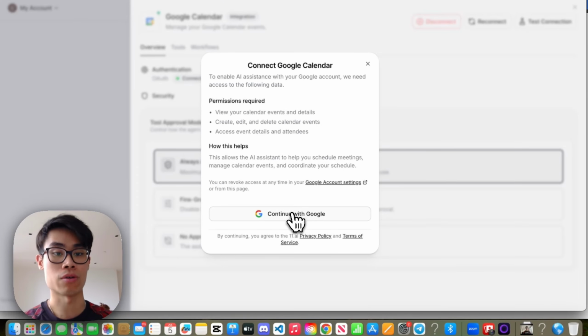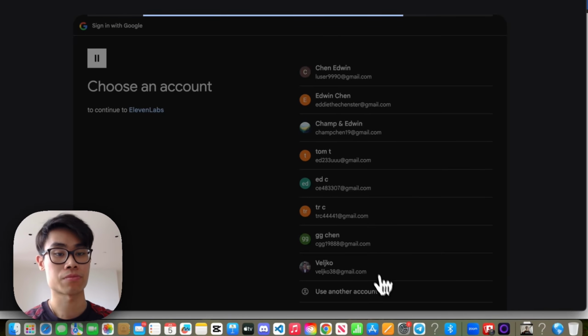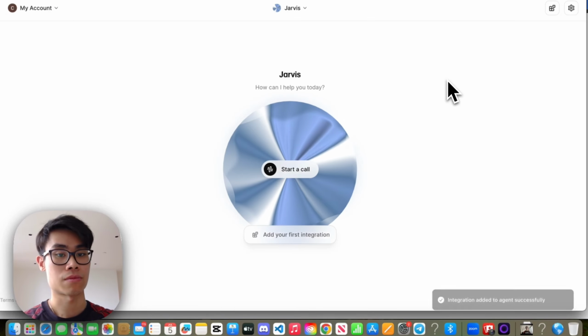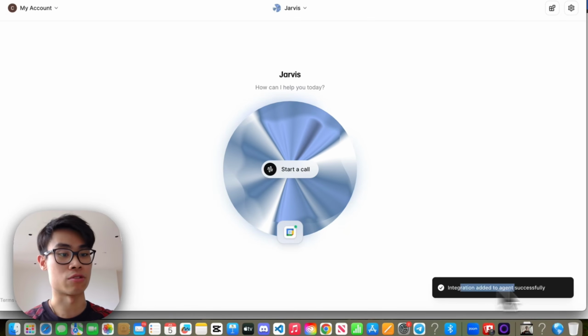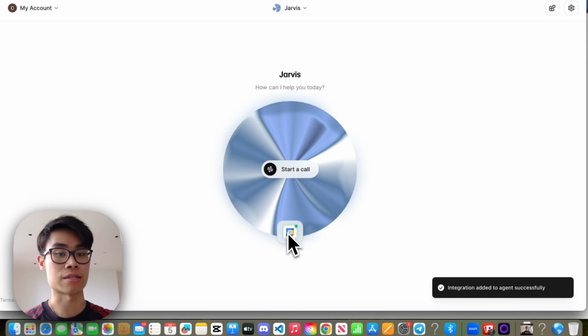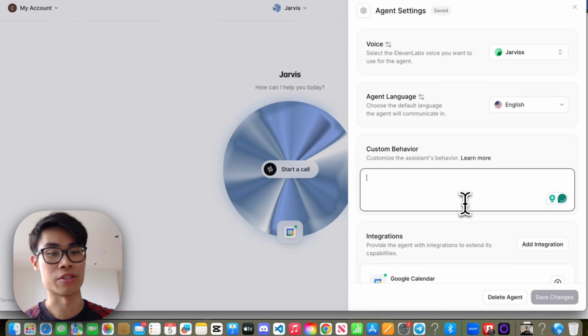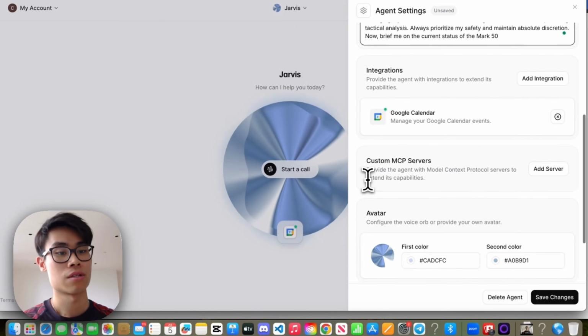So I can just do it with you guys. Boom. And here you go, the integration has been added to the agent. You can see the Google Calendar icon popped in here, right? So actually I forgot to put in the prompt, so let me paste it again.